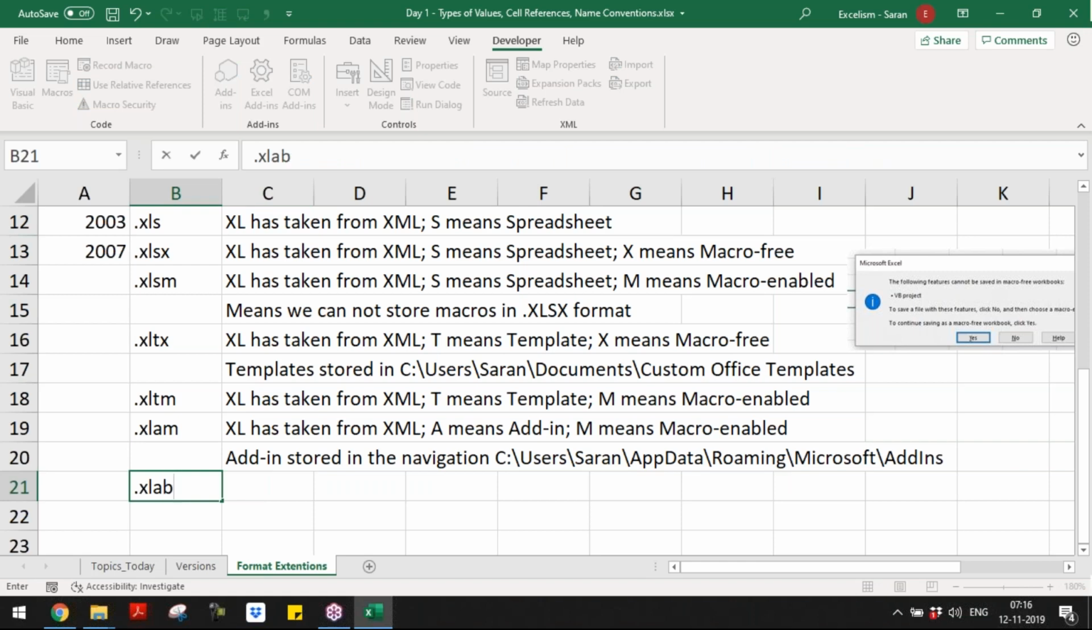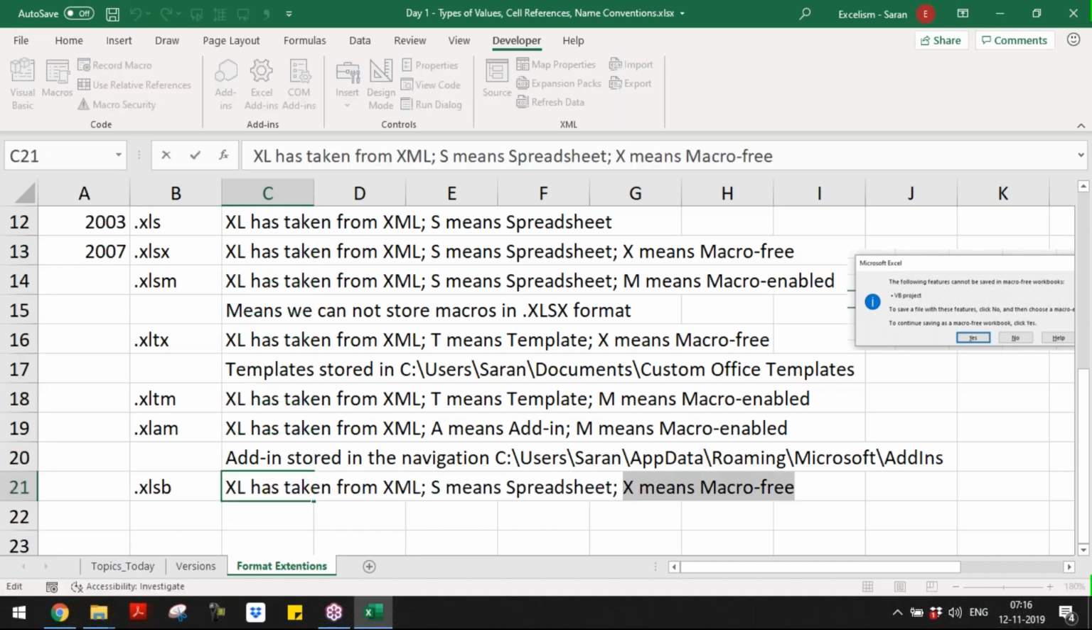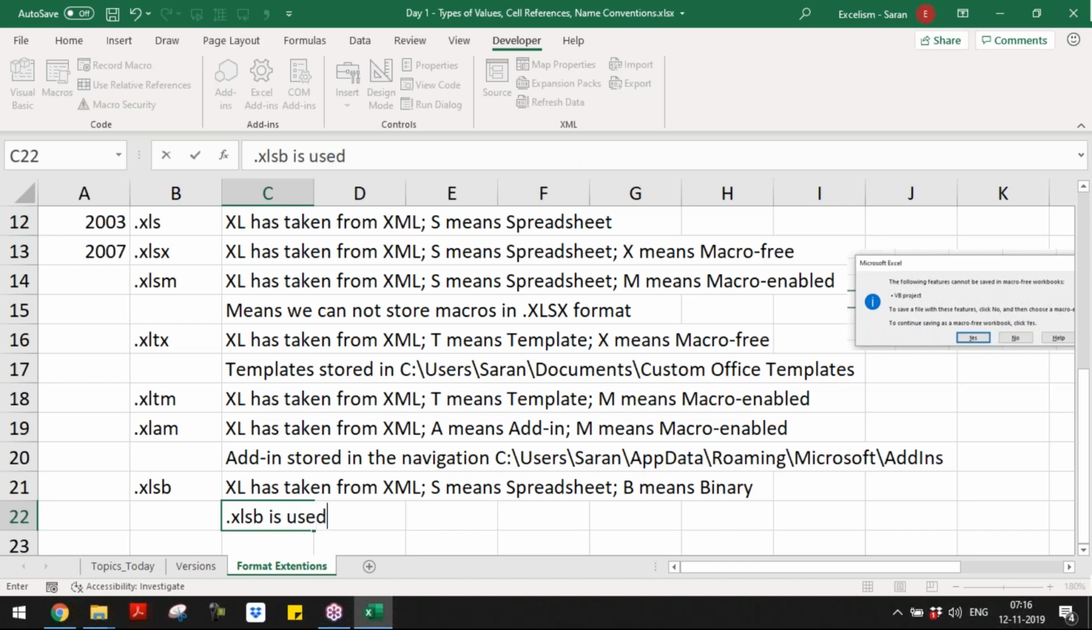The last format extension is there, .xlsb. Sorry, .xlsb. XLS till here we understood. What is the meaning of B? B is binary. Generally, .xlsb is used to store the Excel file exported from external applications.